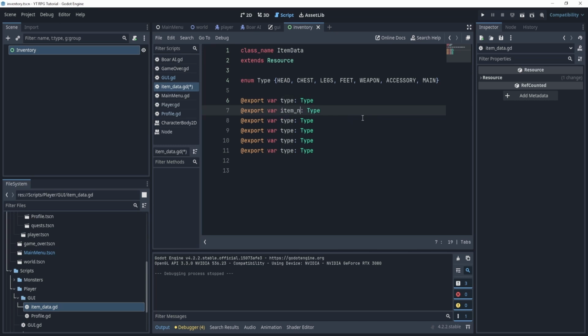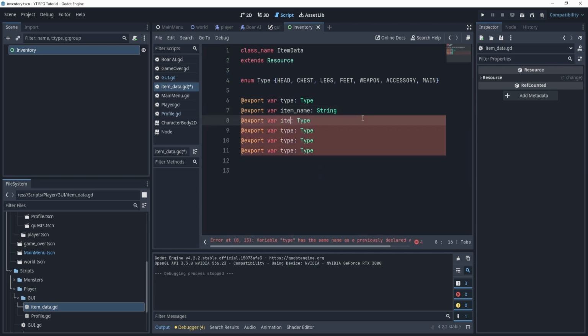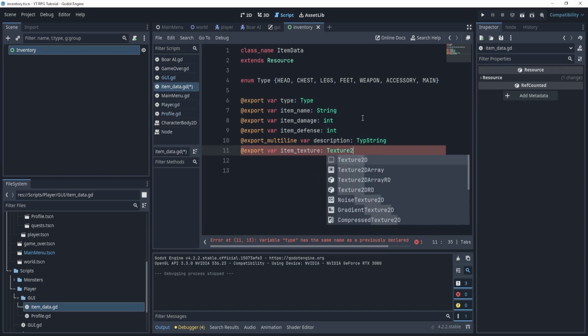So the first one we're going to want is an item name, and this is going to be a string. The next one is going to be item damage, and this is going to be an integer. Next, we're going to have item defense, because if you recall, we created a defense. Next, we're going to have a description, and this is going to be a string. But the cool part about this is that instead of just export, I can export multi-line. And you'll see what this looks like in just a second. Lastly, we're going to have the item texture. And we're going to replace this with texture 2D.